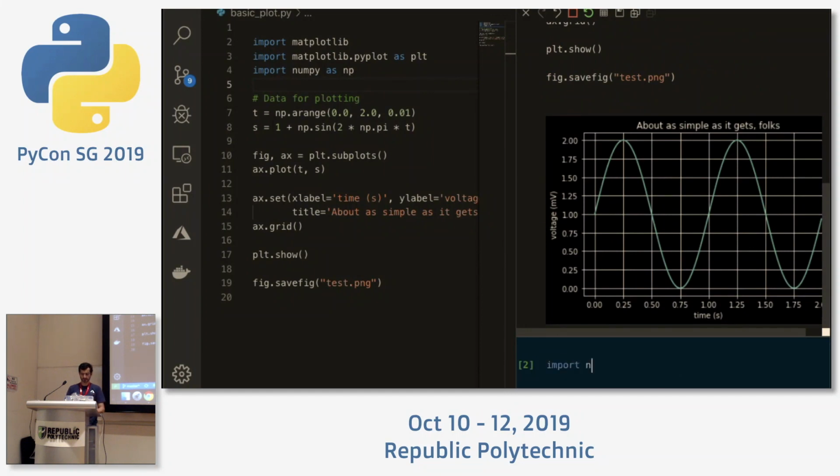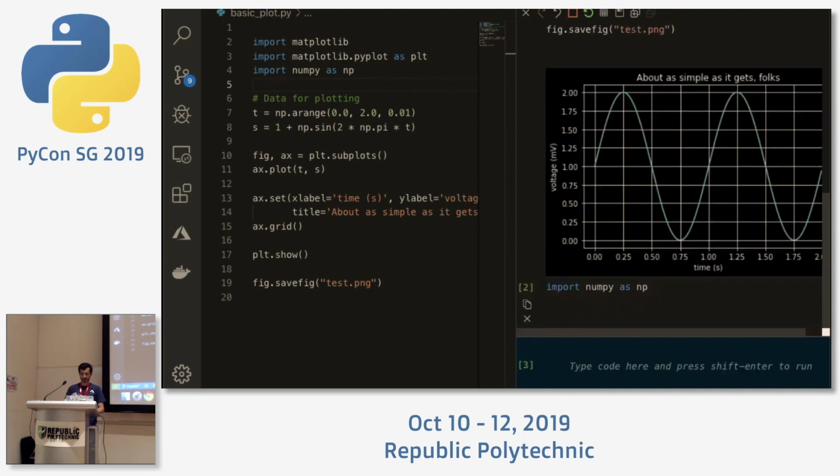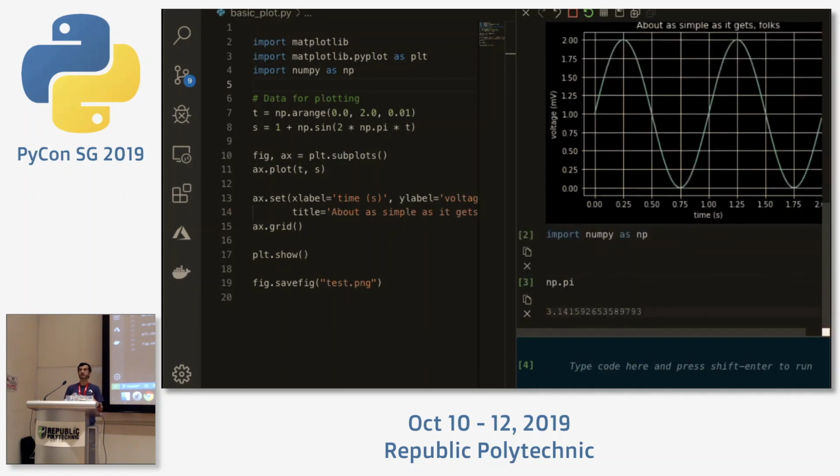Same thing, and this is a normal interactive window. So if I do import numpy as np, you'll see it's a normal interactive window. I can run pieces of this code also.